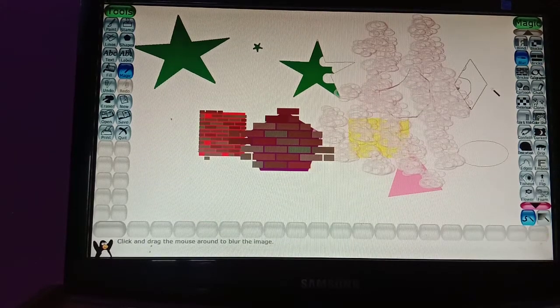One more tool is there. This is your blur tool. It is also in Magic. It will blur your image. Are you able to see? This is just blurring your image. It shows the image as very far away from us, and it's just making the boundaries like that.